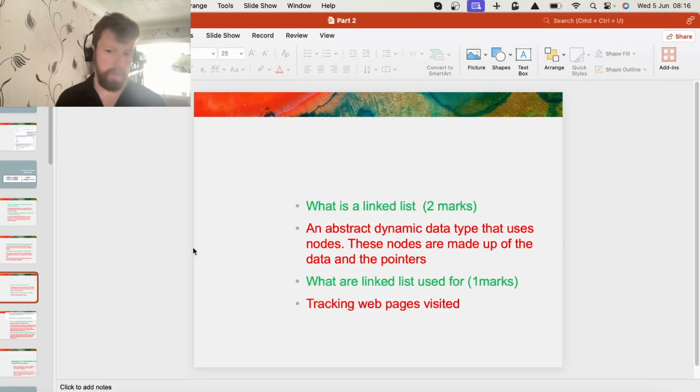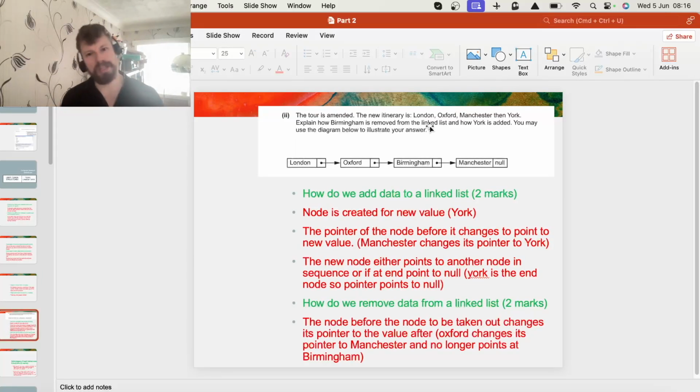They're used for lots of different things. An example that I just put on there was tracking web pages visited. I was scouring through all of the different exam papers and having a quick look, and I noticed this one, and I thought it'd be really good to talk about how to add data to a linked list. If it's applicable to add or remove data from particular data structures, you need to really understand fully how this works. And anyway, let's have a little look at this one.